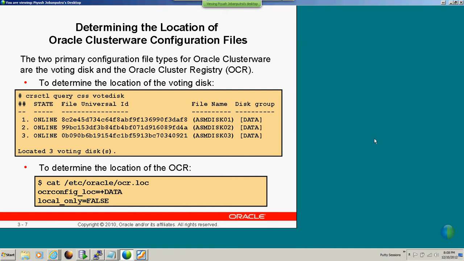Details about voting disks. First, it will give you the list of voting disks available here, in this case 1, 2, 3. What is the setup of each voting disk? It's online. It shows the file universal ID, a system-generated number, and also gives you the file name which is being used for the disk group, and what the disk group is.